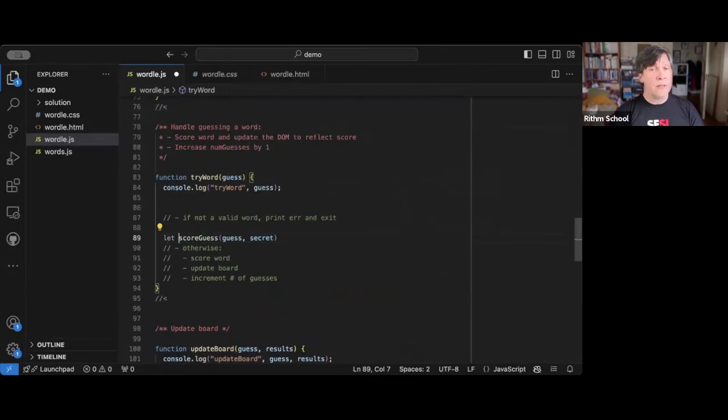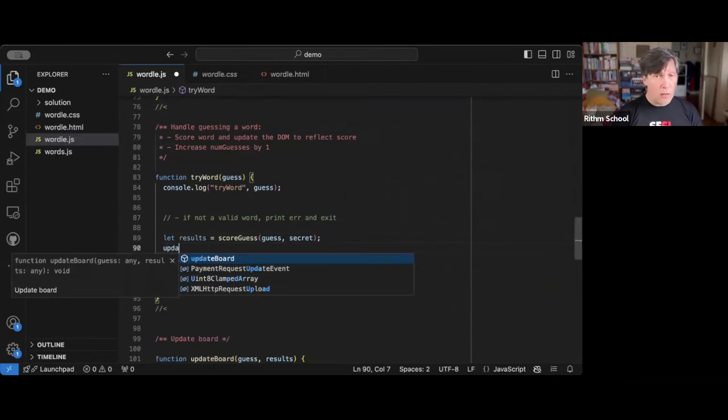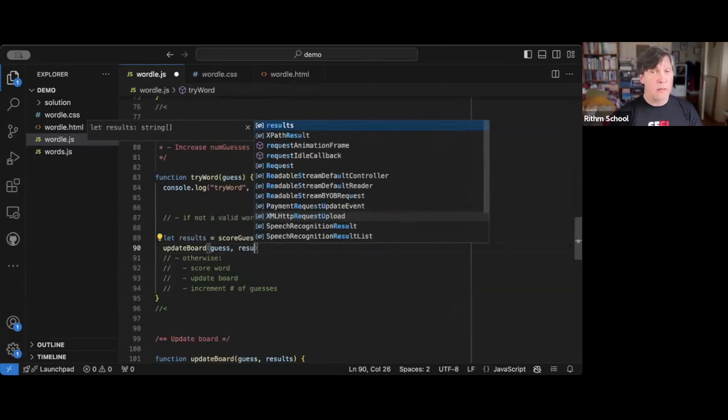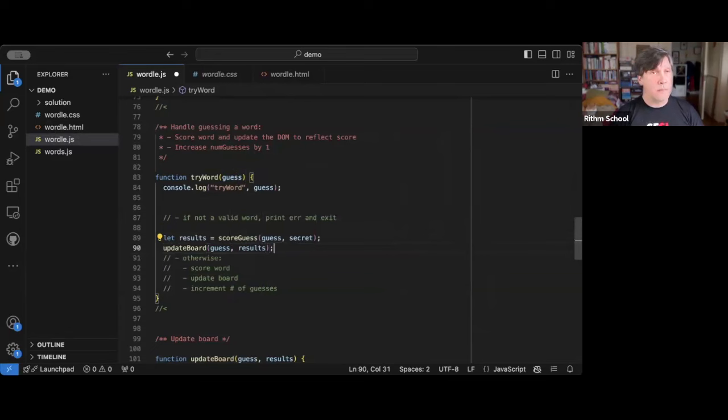And score guess is going to return those results. That's that array of present, correct, etc. We'll call update board. Update board takes the guess and the results. Bump up my number of guesses. We've got that num guess variable. I can just bump that up by 1. Lots of ways you could write that, whatever makes sense to you.